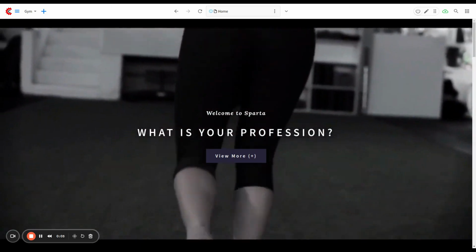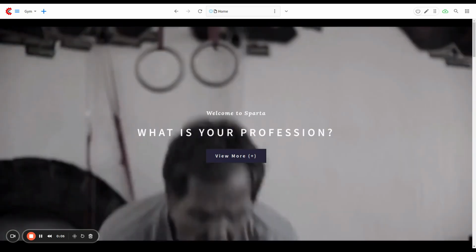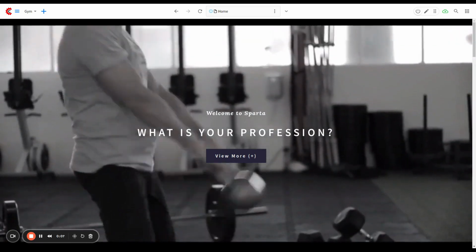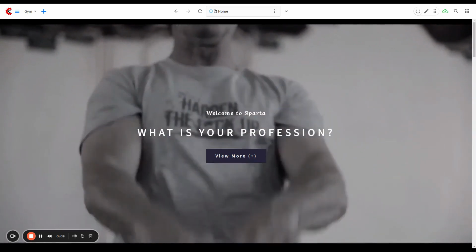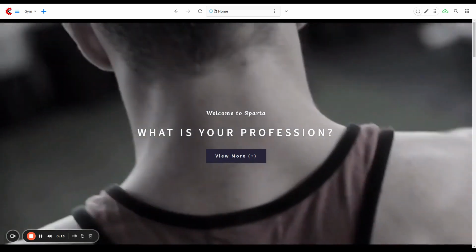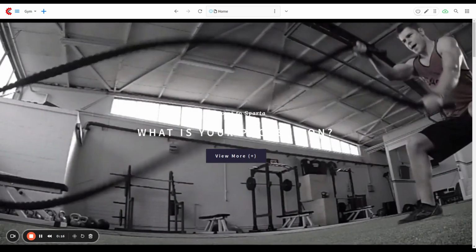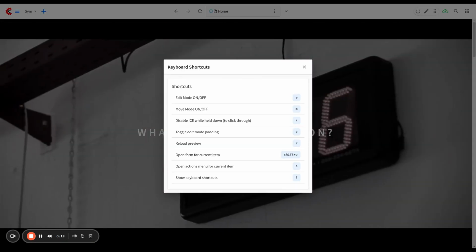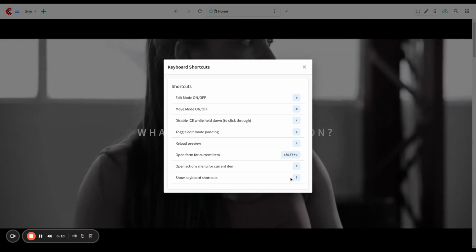Did you know that since the release of CrafterCMS 4.0, Crafter Studio has supported shortcut keys, and shortcut keys can make authors much more efficient while they're editing their content. Now, to get a list of shortcuts, we can use the question mark shortcut key, as we can see here, to bring up this menu.